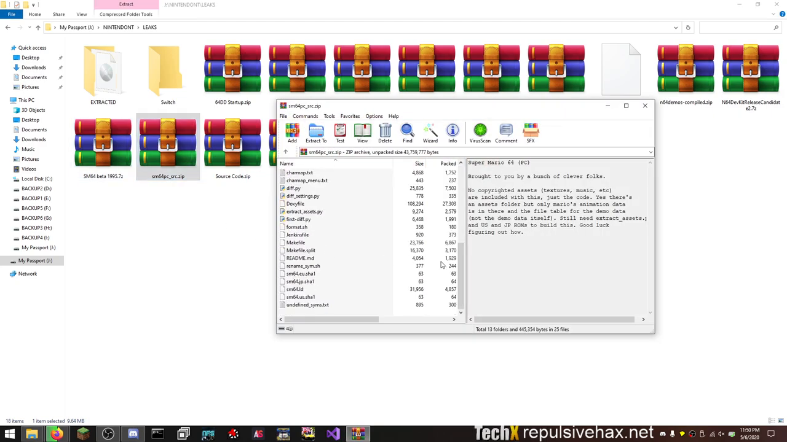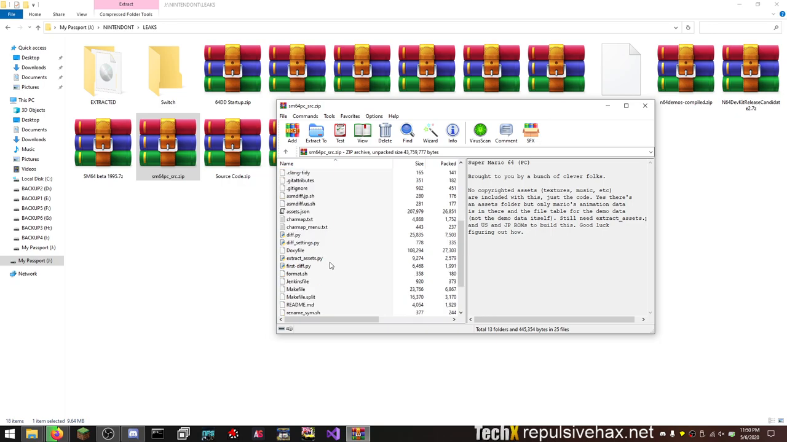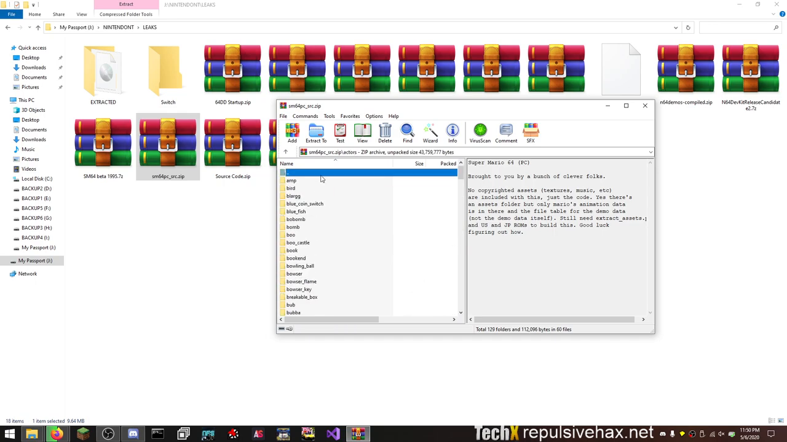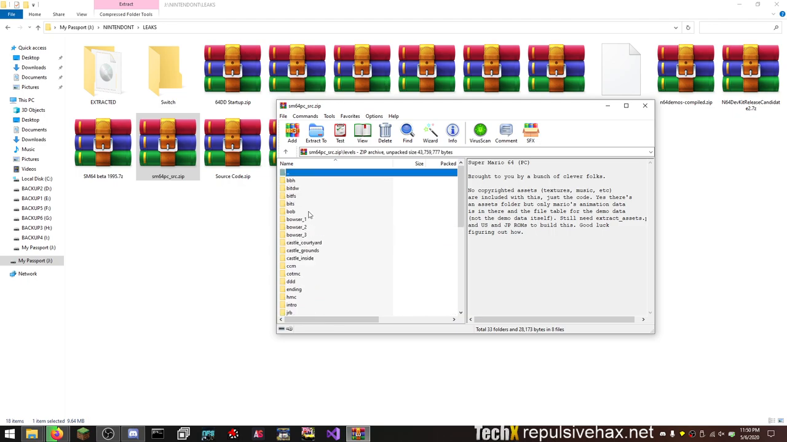Here's like source code for Super Mario 64 PC. This is literally translating Mario 64 to PC is basically what it is. This is to extract assets, and the makefile is for compiling the game, and there's just so much to this. It's ridiculous. Enhancements, the actual source files, menus and sounds, assets, there's so much. All the different levels.